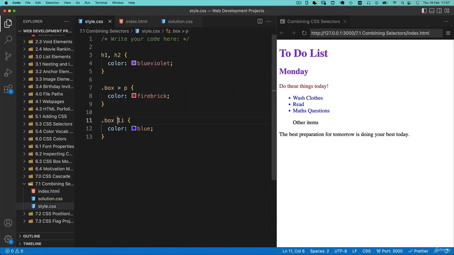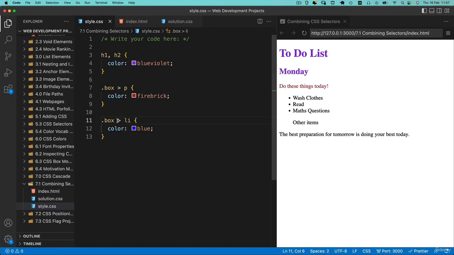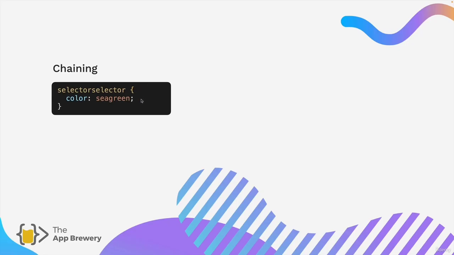And also notice how in this case, if I use the child selector, it's actually not going to work because the LI is 2 levels deep relative to this div that we're selecting. So we could select on the parent, which has the class list, but if we wanted to use the descendant selector, then we would have to use box as a class and then select all the LIs that are a descendant using this syntax. The next method I want to talk about is chaining selectors.